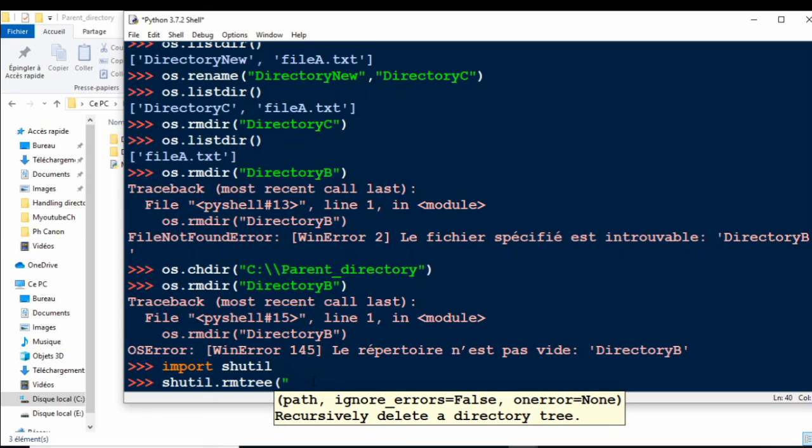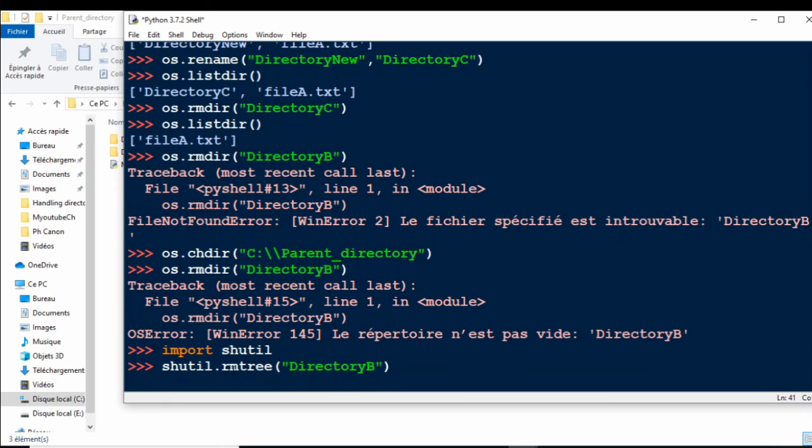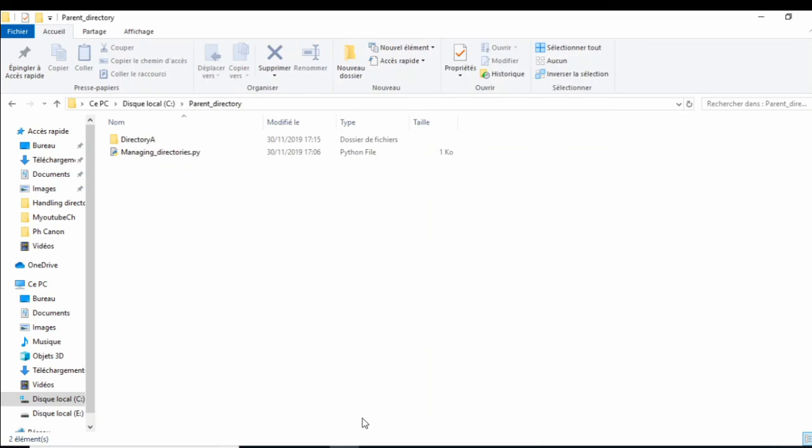And here we can give the path, or we can give the name of the directory if it is inside our current working directory. So here we will type directory B, and now it's removed. So here we don't have directory B anymore.